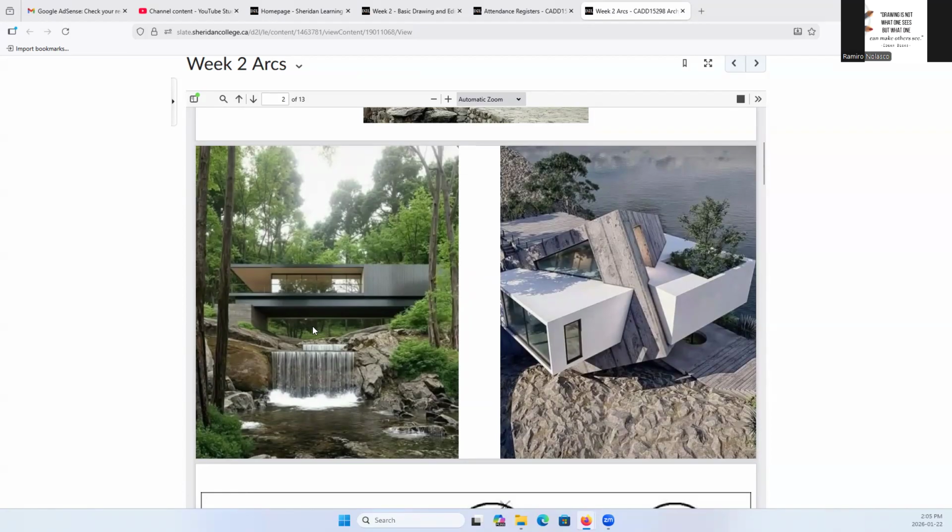A structure above some falling water, similar to Frank Lloyd Wright's Falling Water, if you're familiar with that. Or making it a little complicated, a cube that's rotated a little bit. That's why AutoCAD or CAD architecture is exciting.